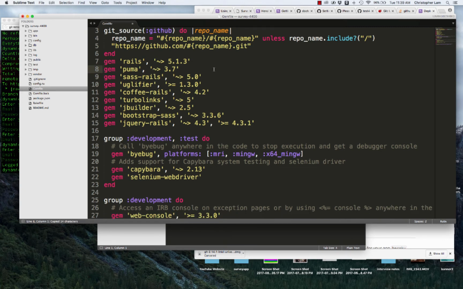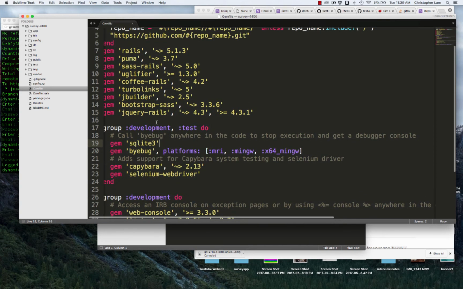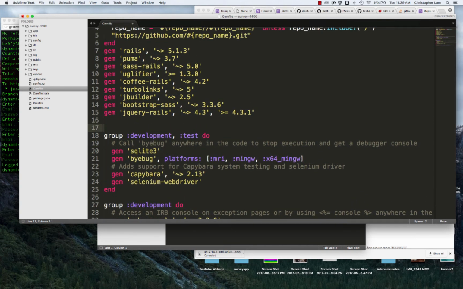So I'm going to move this gem SQLite into our development environment. So just copy and paste the SQLite gem into the development environment. Then the next thing I'm going to do is I'm going to actually create a new group called production.